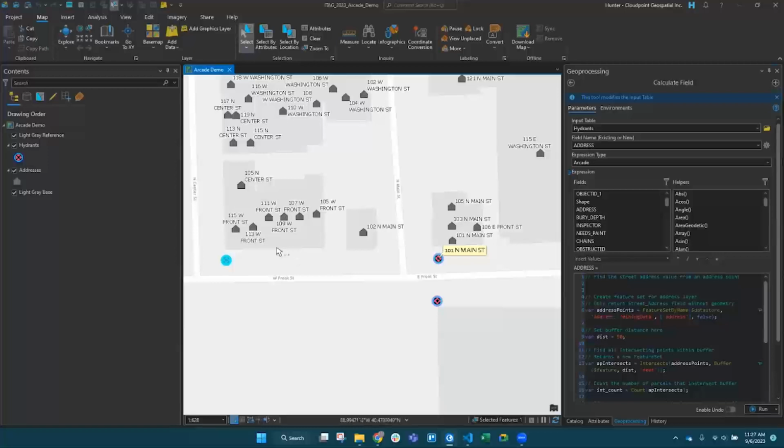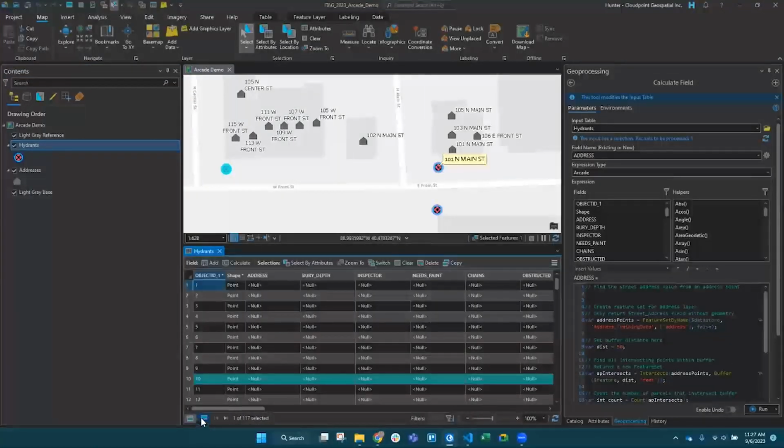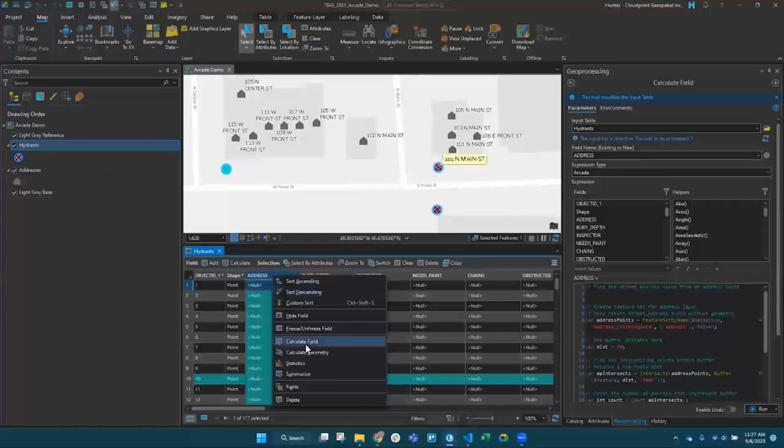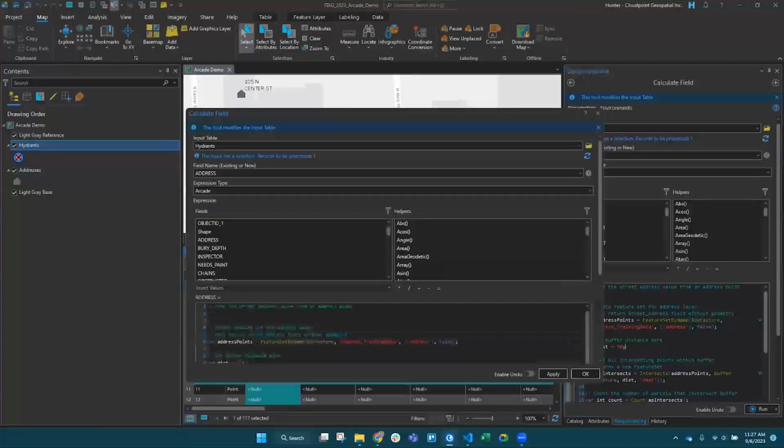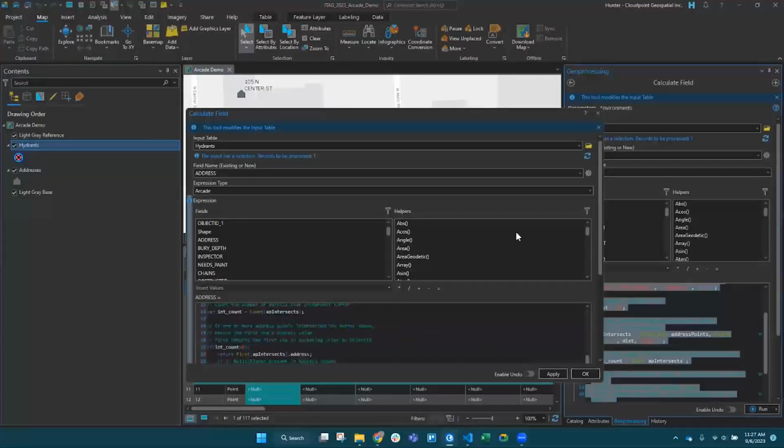So if I pull this out and say, I want to calculate my field, let's see if I can just open this real quick. Hydrants. So the same thing, just like we were doing in the web map, I want to calculate the address field. I'm just going to copy and paste this. Oh, look, it's already there. I love that Pro does that now.